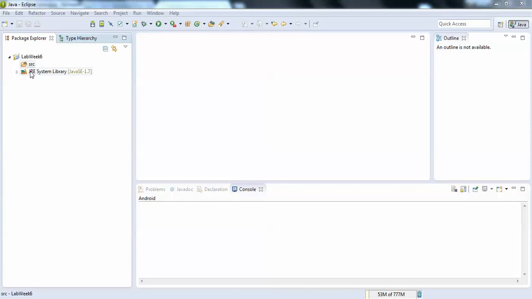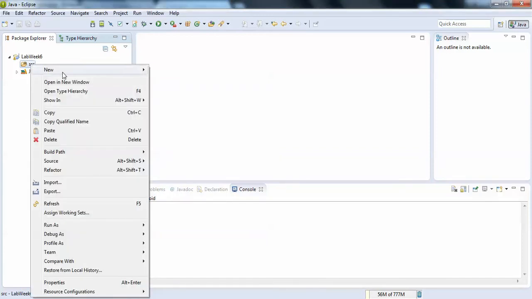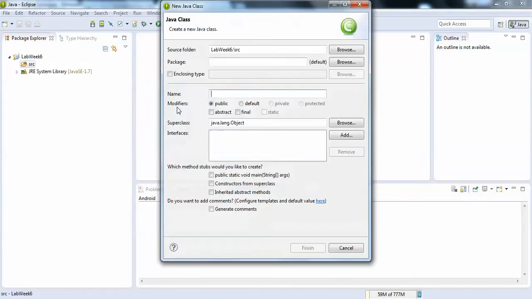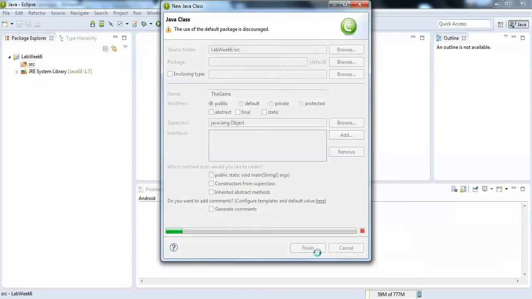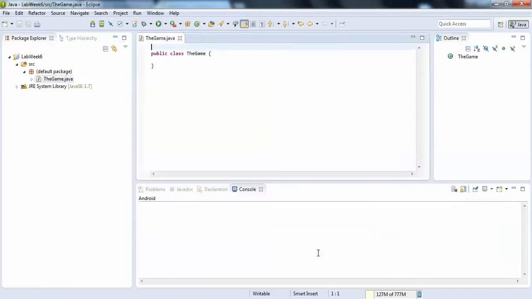Okay, so we'll start off with a class called the game. The first thing, as with all classes, is to think about the variables that we need for our class. Now, here we're going to declare class level variables which will be accessible by all methods within this class.